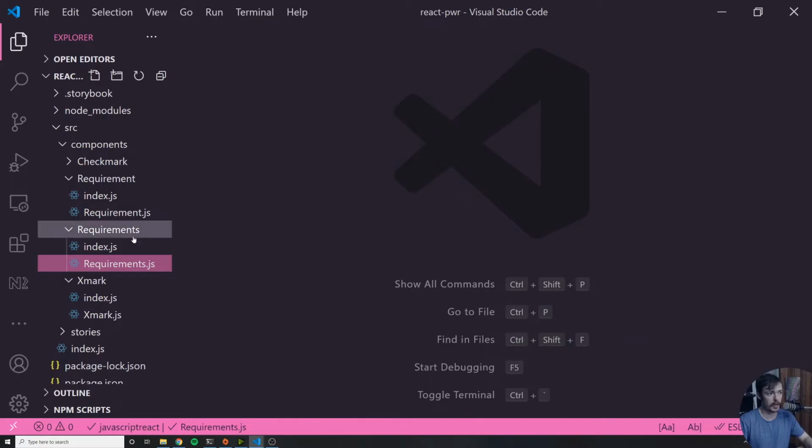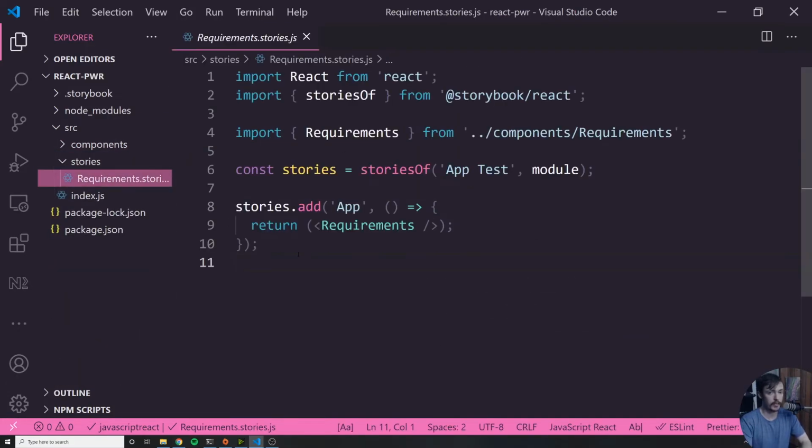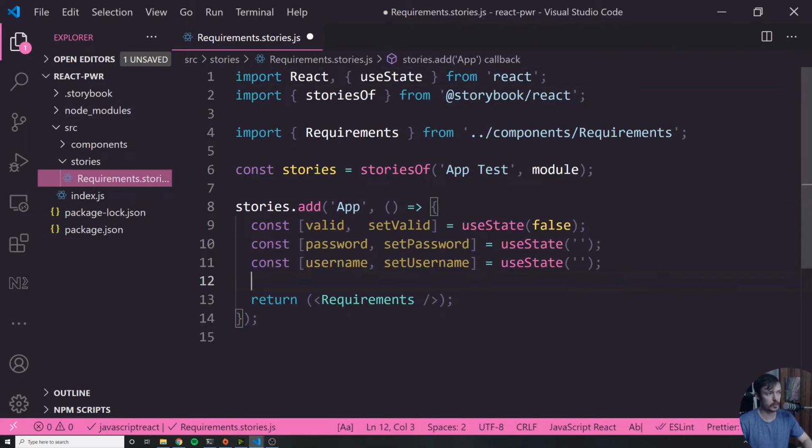I want to go ahead and update my story so that I can see it on the screen rendered properly. Now, obviously, in your case, you're going to be updating your story while you're developing the library. But since I already had all the code written, I'm simply doing it this way. So the first thing I need to do is import useState, and I'm going to add 3 pieces of state here at the top of my story: valid, password, and username. Then I need to create a list of password requirements. So I'll paste that below here.